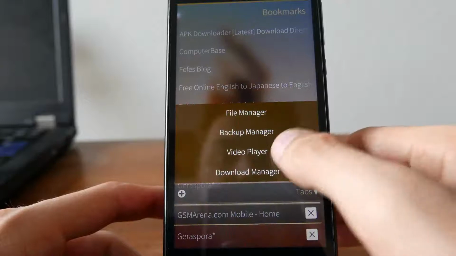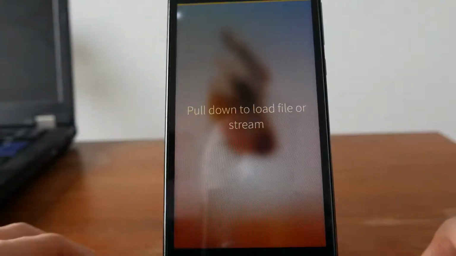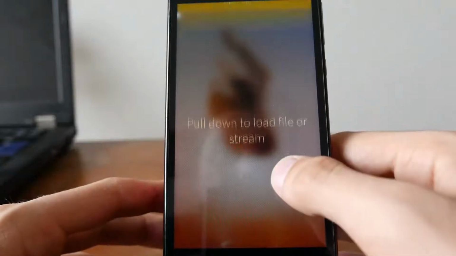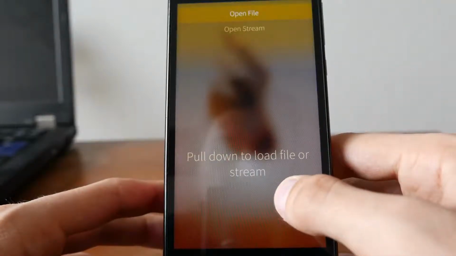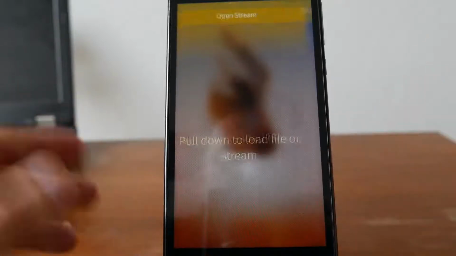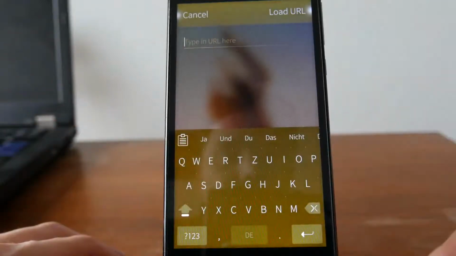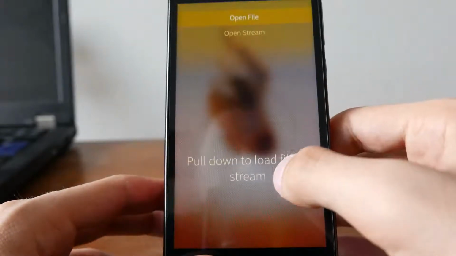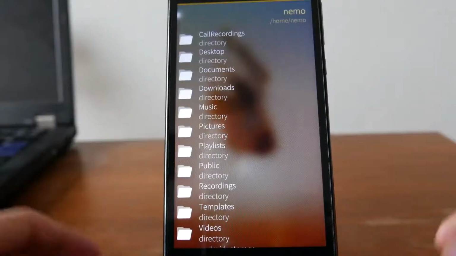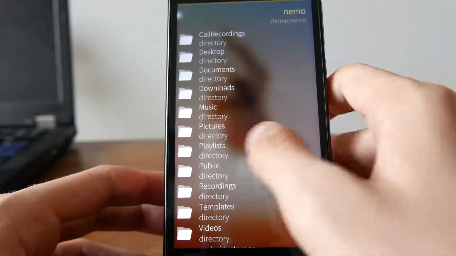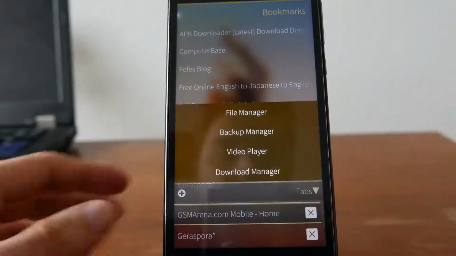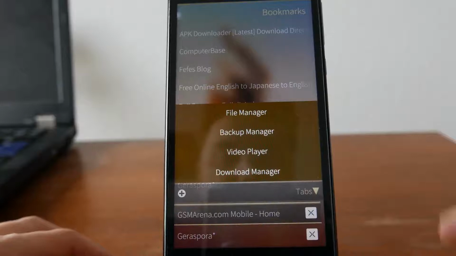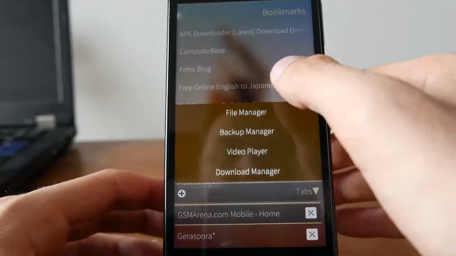And there's a video player, a little bit overhauled as well. As you can see here, you now get an indicator for pulley menu. And what you can do now is simply open streams or open files. So if you have a URL to stream, you can just type it in here or paste it in here and load the URL. Otherwise, you have the option to open a file, which will then, of course, load the file manager again. The next thing that you can do is, of course, opening the download manager as well.